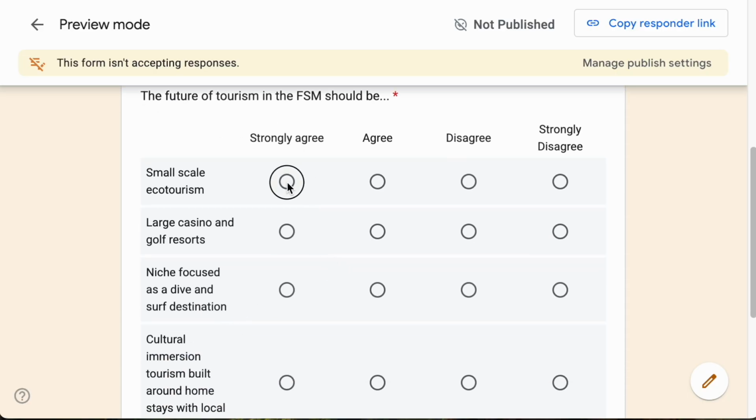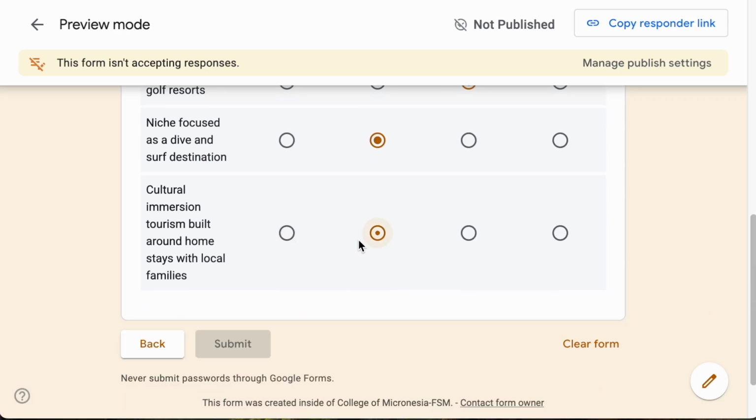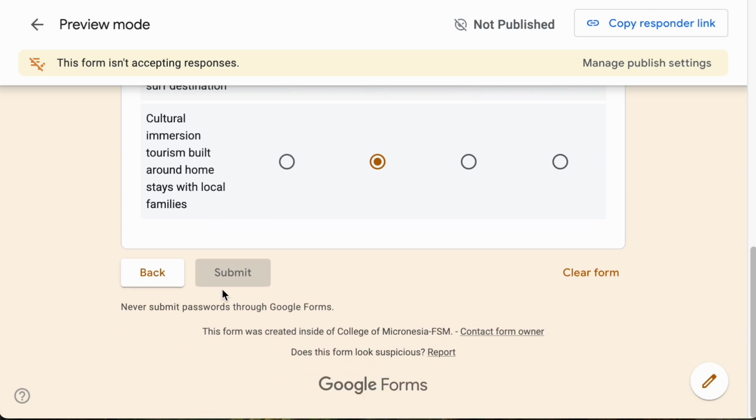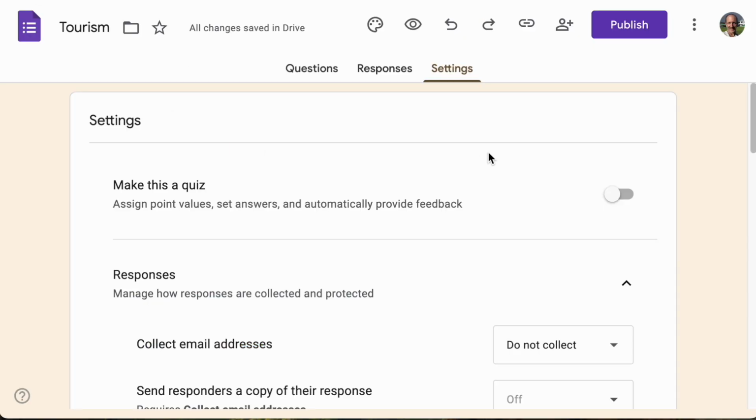and I can sit here and mark off whatever I want to mark off. And it's noting that I do have to answer everything. When I'm done, I can submit this form. That's not submitted because I'm in preview mode, but if I was actually taking it, then it's not published. So with that, I can go back to my survey. Those are two different tabs.